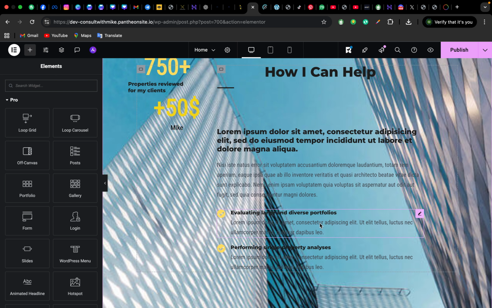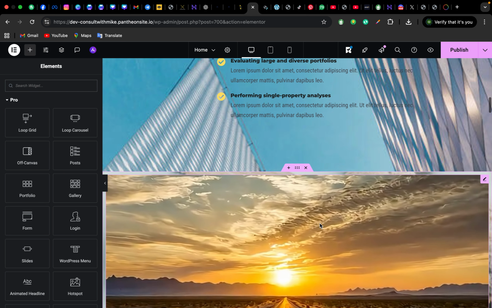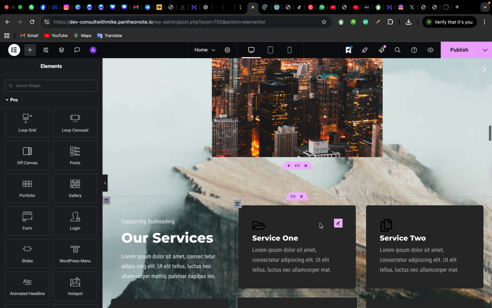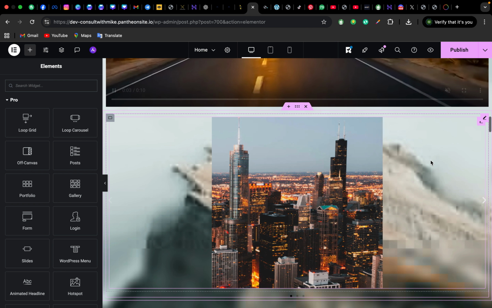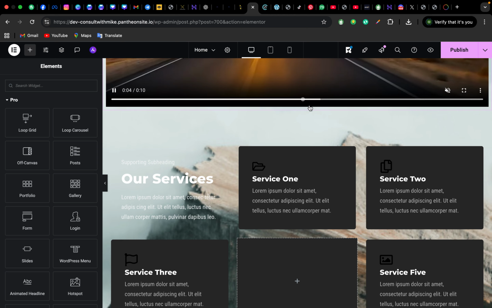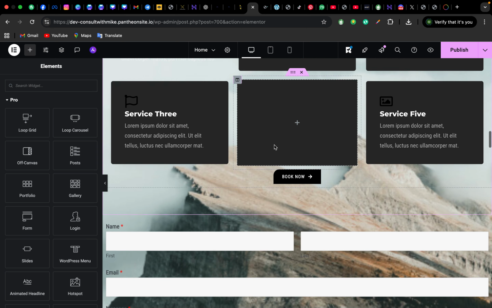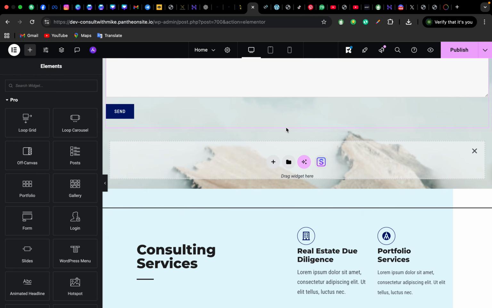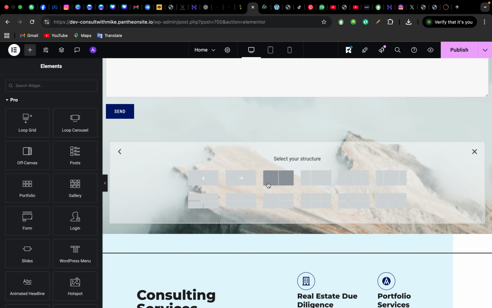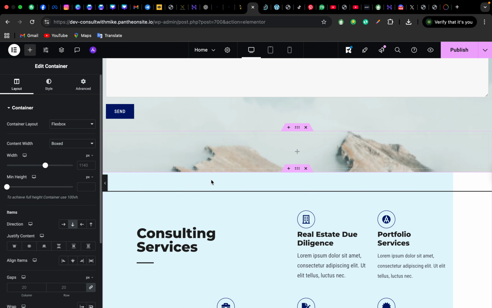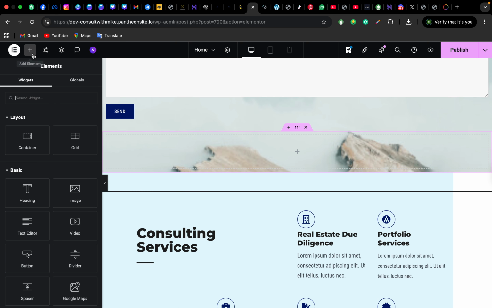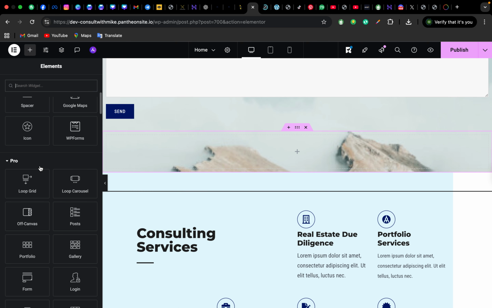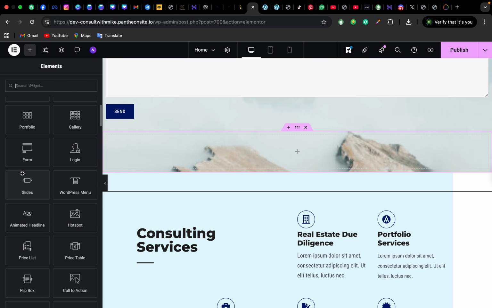Find a particular section where you want to integrate the form. I'm just creating a section here. Once you have your new section, you come to add element, then you go to the pro aspect of Elementor, then you drag the form.